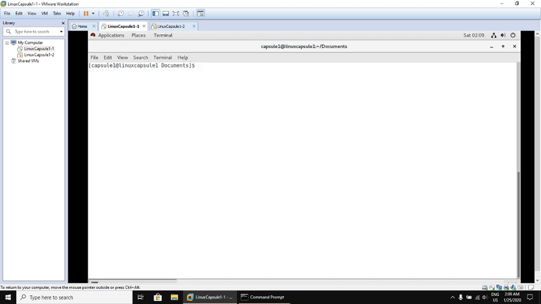Next command, touch. The touch command is used to create a file. It can be anything from an empty text file to an empty zip file. For example, touch new.txt. ls will display that we have created a new file.